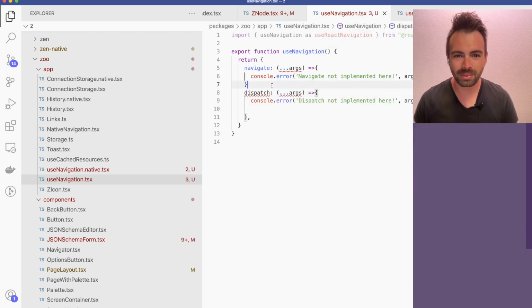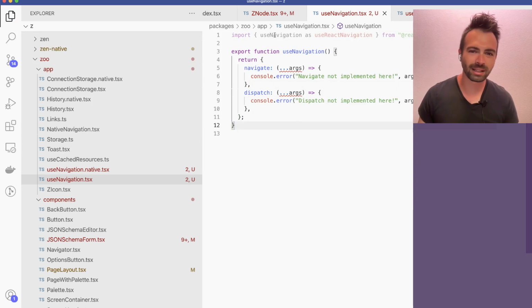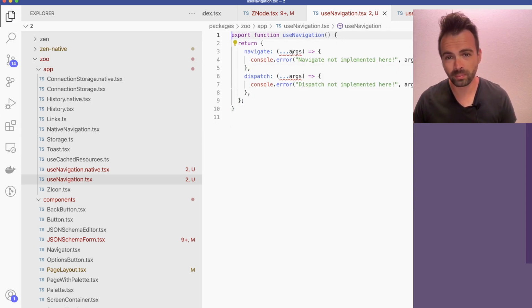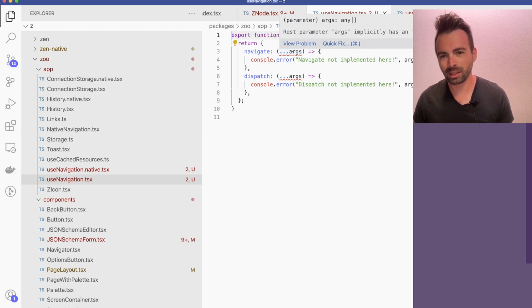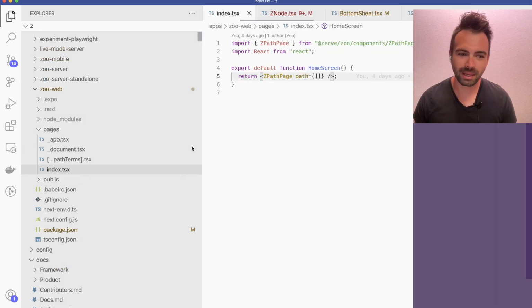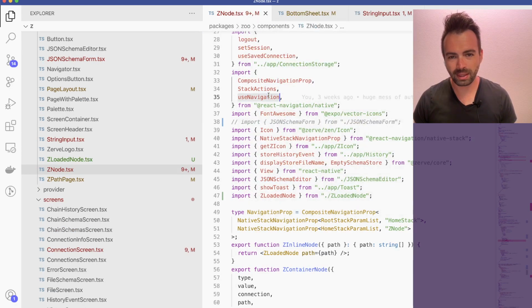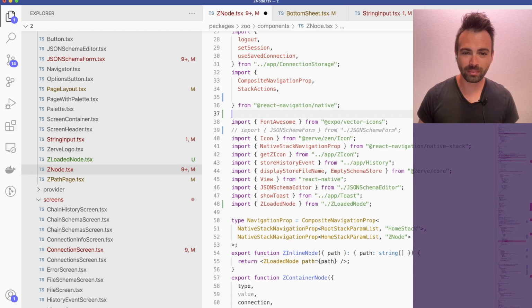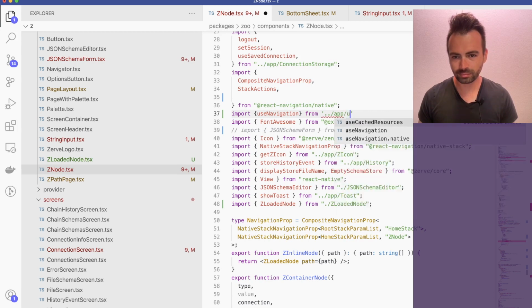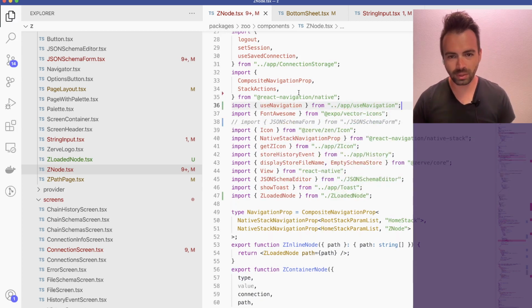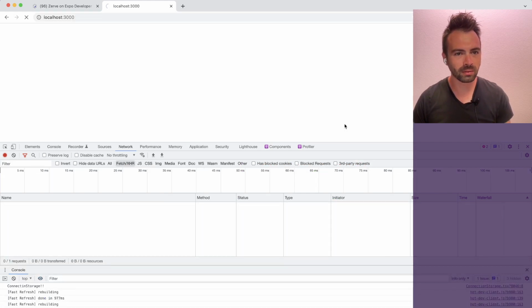TypeScript doesn't think my types are... Do you think I need a comma here? Okay. All right. Well, that's fair. And then we're not going to import here. Well, an implicit any type is exactly what I meant. So, okay. Now ZNode here. We're importing a few things from React Navigation, but useNavigation is the only dangerous thing. So we're going to import useNavigation from our own spot. And this should be a different thing on web versus native.